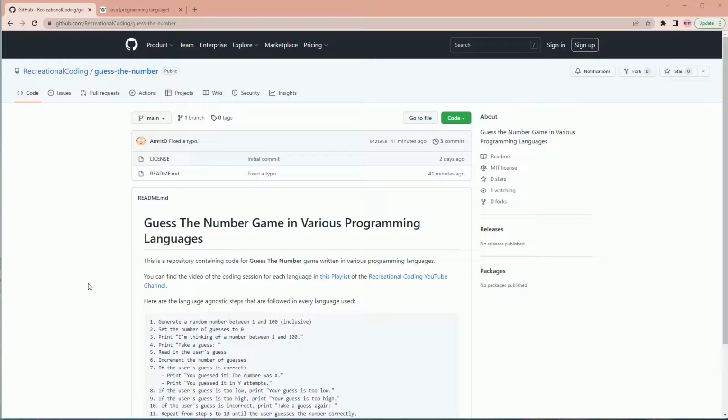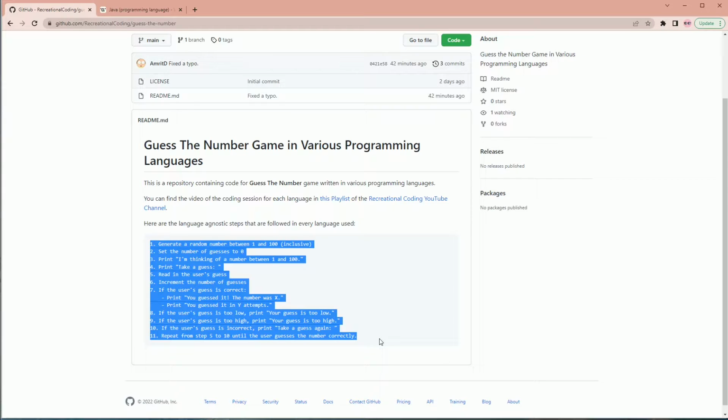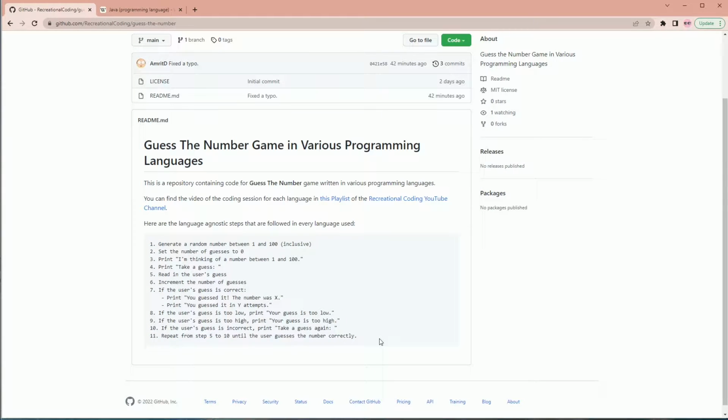Hello everyone, I am about to start a series where I am going to code Guess the Number game in various programming languages. Guess the Number game, for those of you who don't know about it, is a game where a computer will think of a number and you're going to guess what that number is. With each guess, it'll tell you if you guessed too high or too low, or if you got the number right, in which case it'll also tell you how many attempts it took you. We're going to convert these steps into code for each of the programming language and run it.